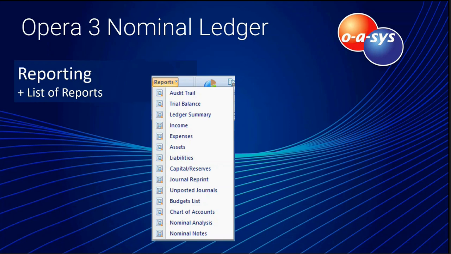Trial balance. Well, we all know what a TB is. It shows our transactions for the year and it should balance. Ledger summary, income and expenses. It shows us the income and expenses classes that we've set out for our nominal so we can report on those. Assets and liabilities, again, all these different classes we have set up, we can now report on them.